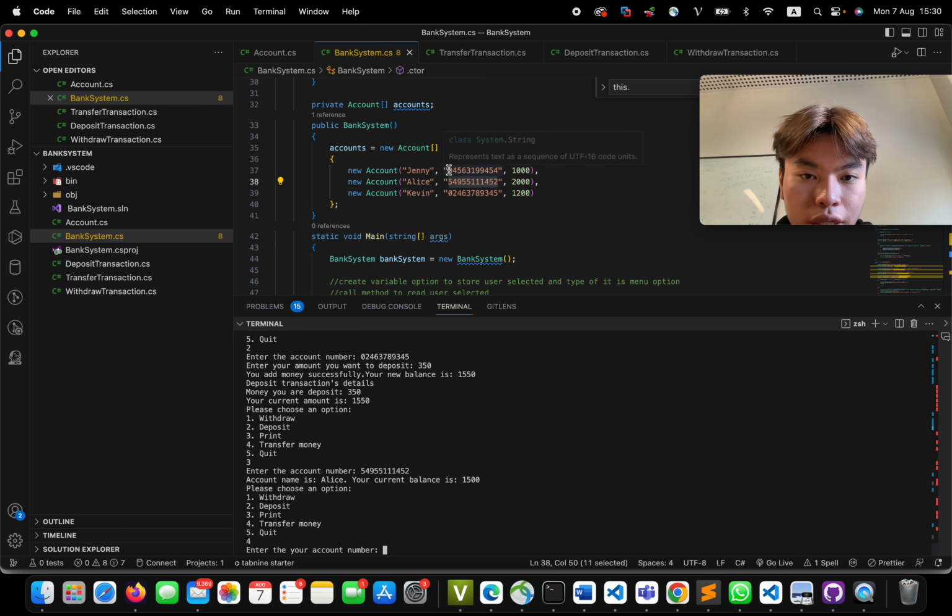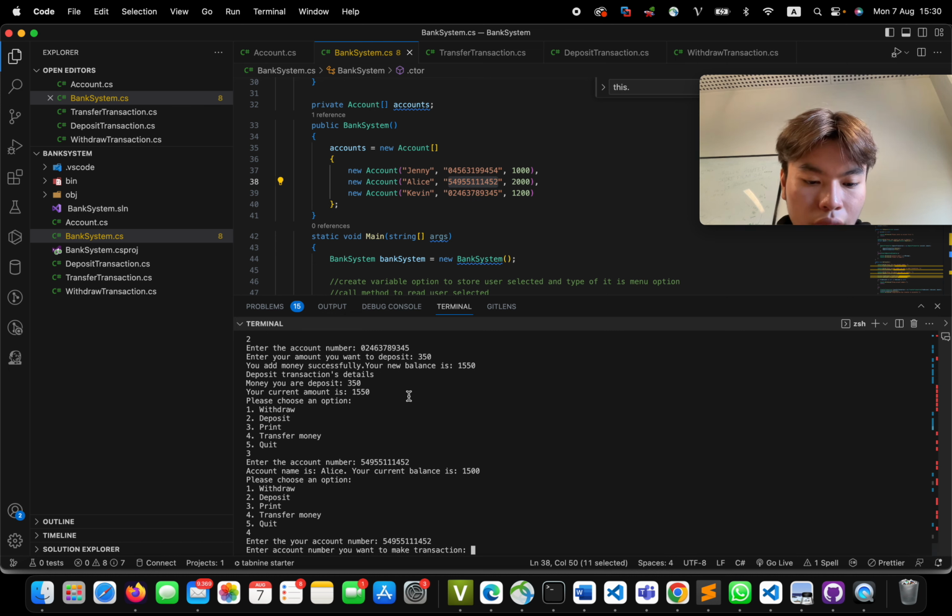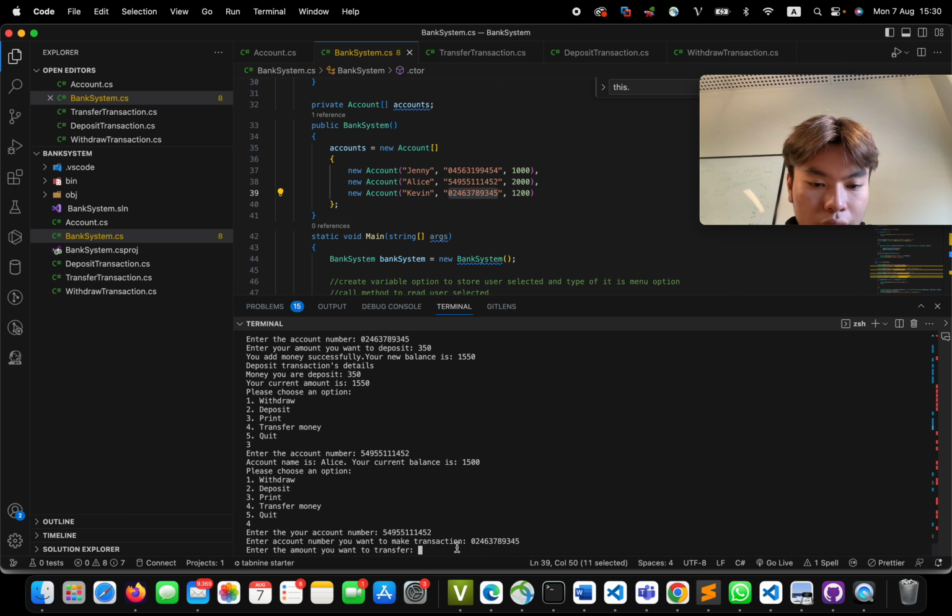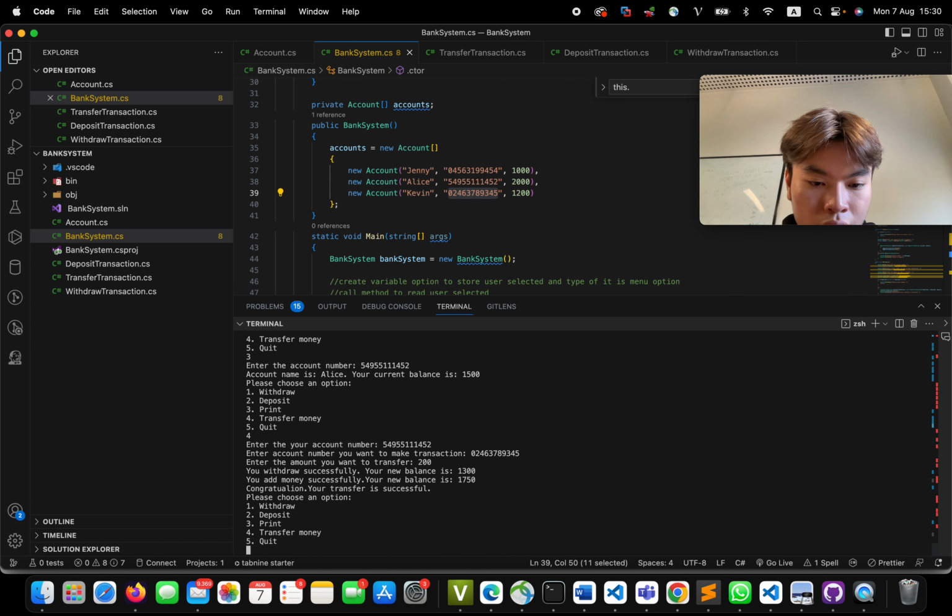And what if I want to transfer the money? So the first thing, I want to add Alice in here, and then 200, the account number to 1. Okay, so the destination is Kevin, and the transfer amount is 200. So now you can see that it's showing you withdrew successfully. Your new balance is 1,300, and Kevin's account is added money successfully, and updated to 1,750 in here.